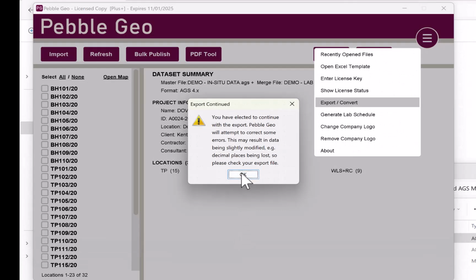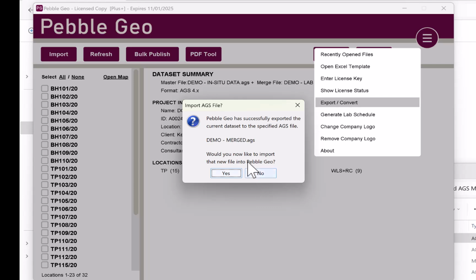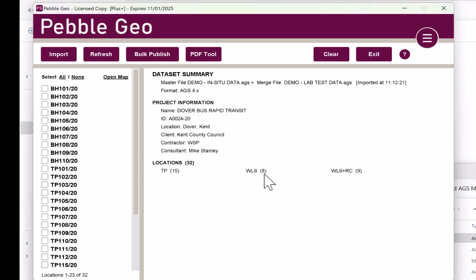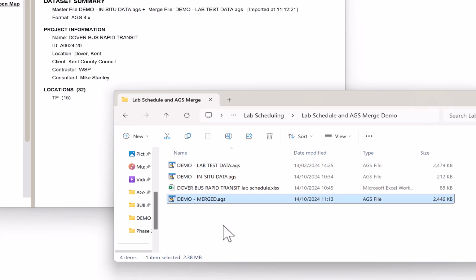It will warn you that it's going to do this, and then prompt you to save out a third AGS file, which is the merged file. Give this a unique name and click Save. Pebble Geo asks if you wish to re-import that data. Let's click No for the moment. And back in our folder, we now have a merged AGS file with both the in-situ and lab test data included within.